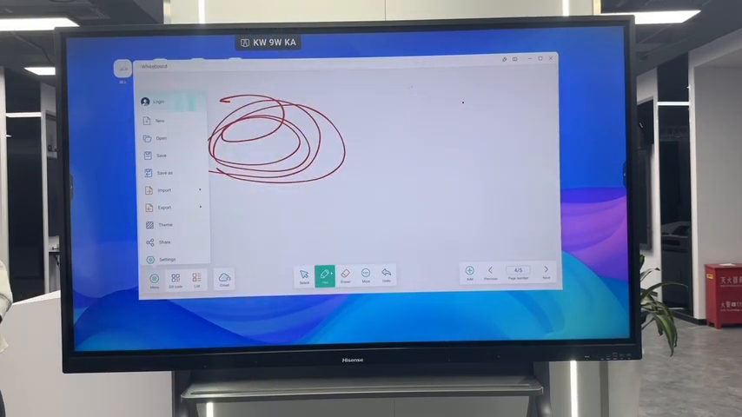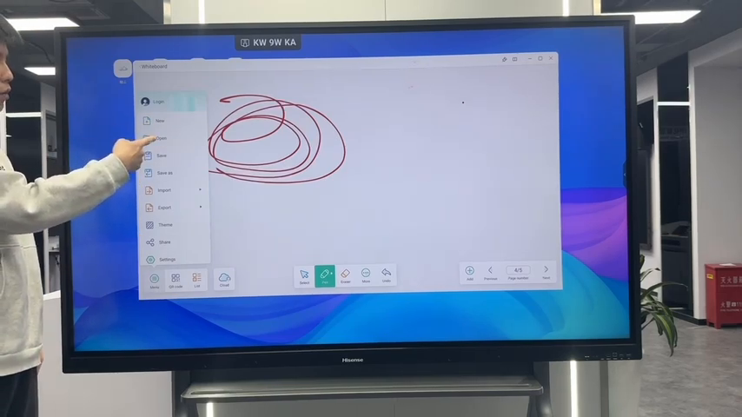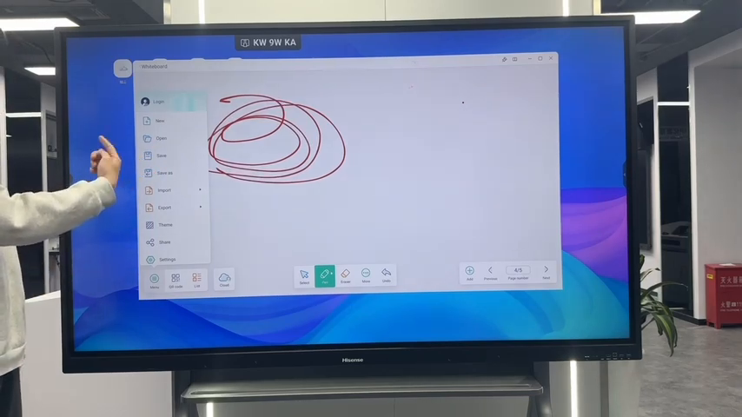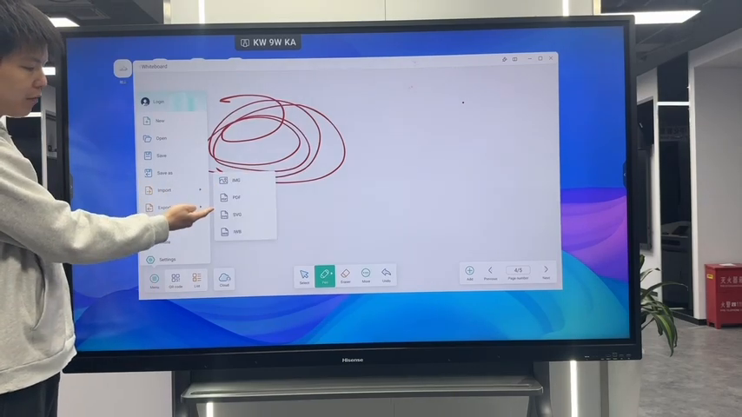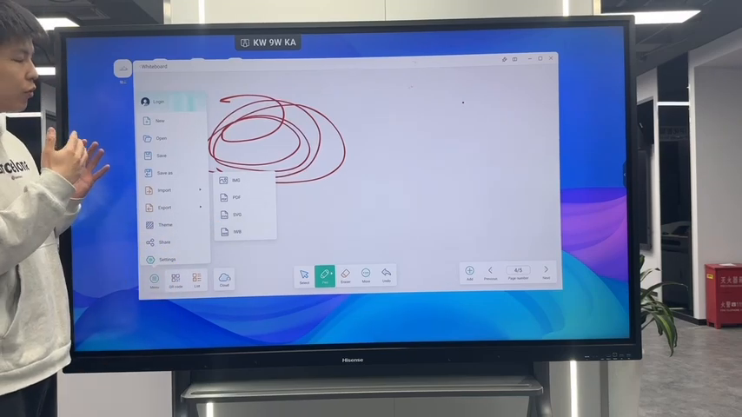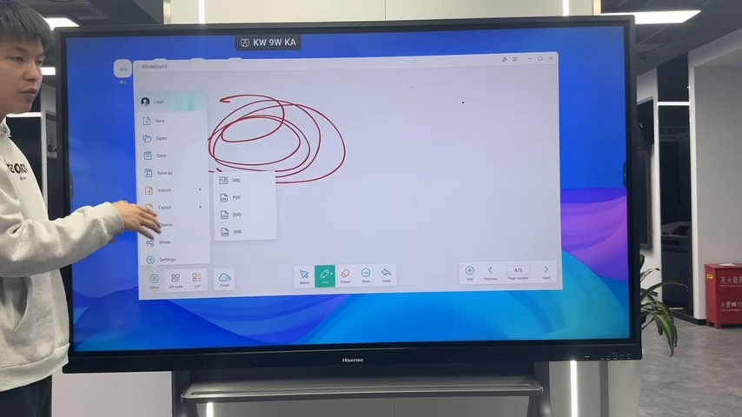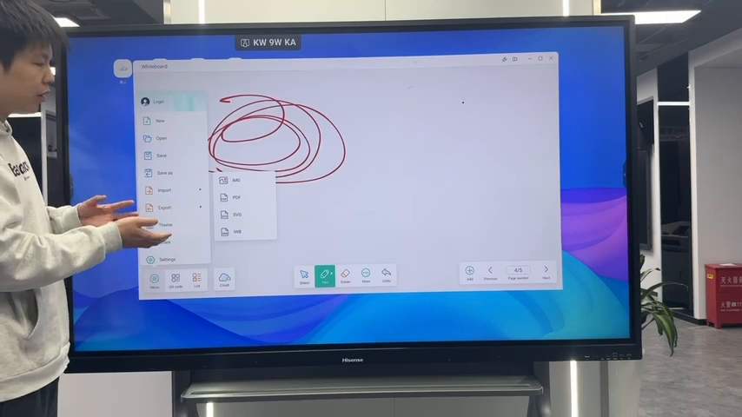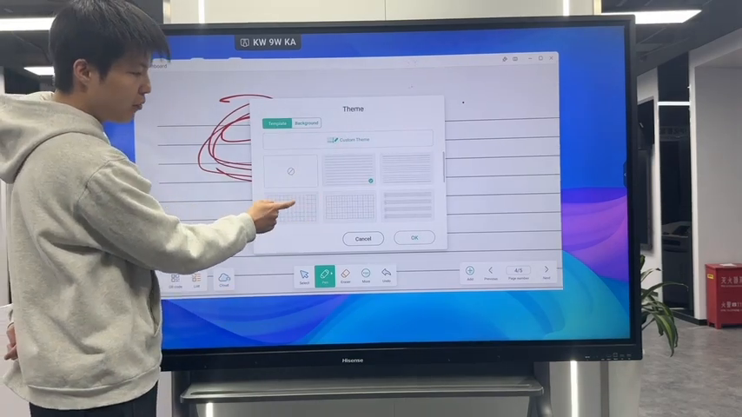And here is a menu. You can create a new whiteboard or open any saved whiteboard. You can save the whiteboard. You can save the whiteboard as other formats, such as the image version, PDF version, SVG version, and IWB version. But to be noted, if you save the whiteboard into these versions of documents, you cannot edit the whiteboard anymore. You have to create a new whiteboard, and you can change the theme of the whiteboard.